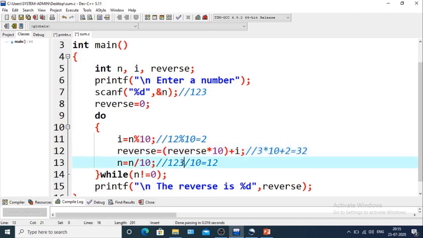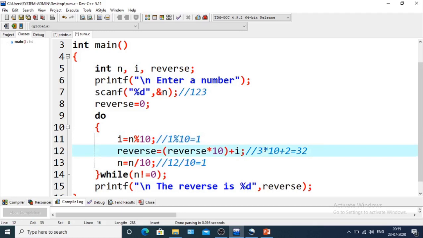Now what is the value of n? Value of n is 12. So 12 divided by 10 is 1. Okay, 1 is also not equal to 0. Okay, so the value of 1 mod 10 is 1. Okay, so here the value of reverse is 32. So 32 into 10 plus this 1. Okay, so this will be 321.